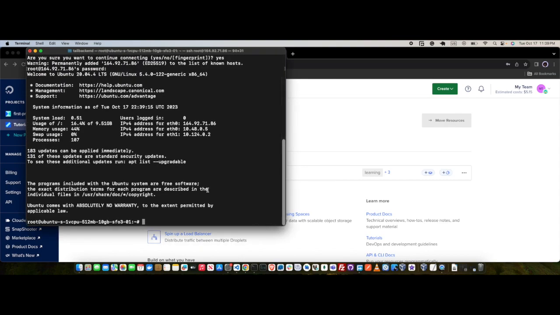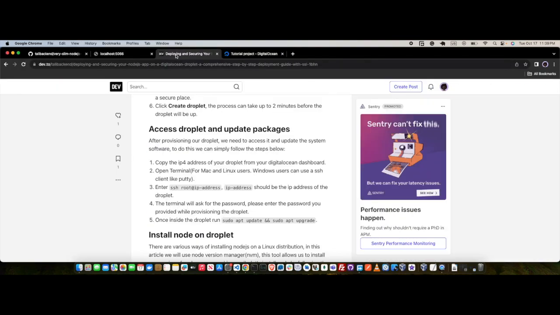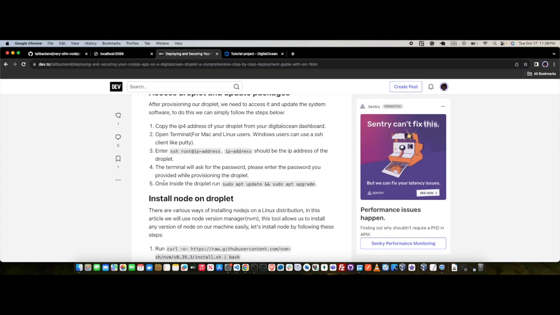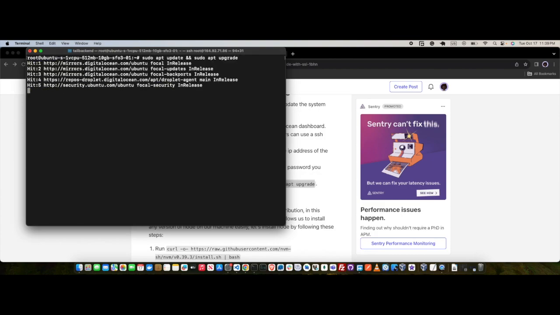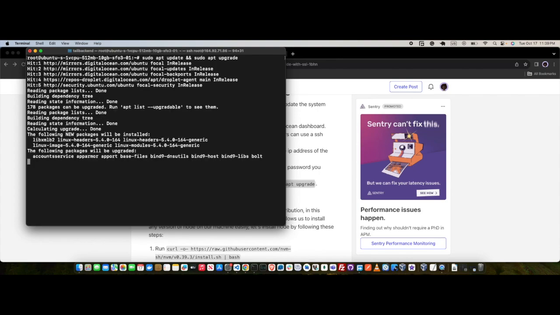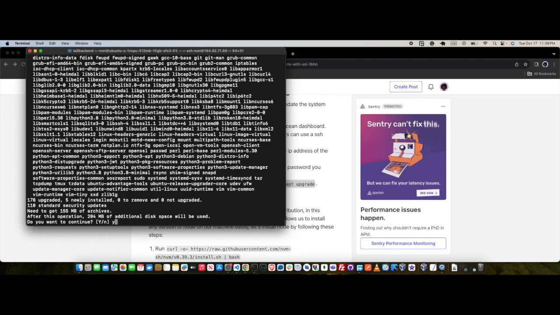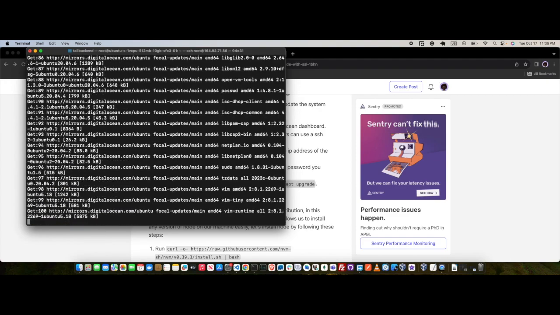Yeah, we are inside the server, and the next thing we have to do is update the environment. So once inside the droplet, run this command. We are going to update and upgrade all the system packages of the droplet. So we do that like this. I'm going to enter yes because we actually want it to happen.